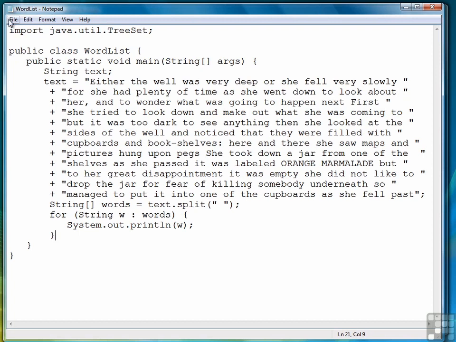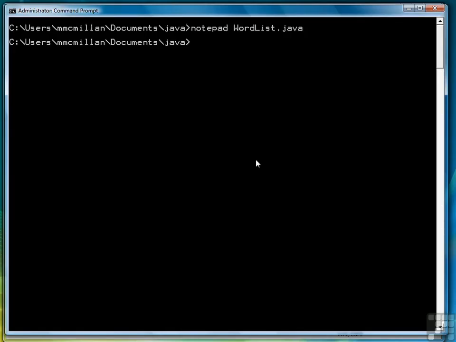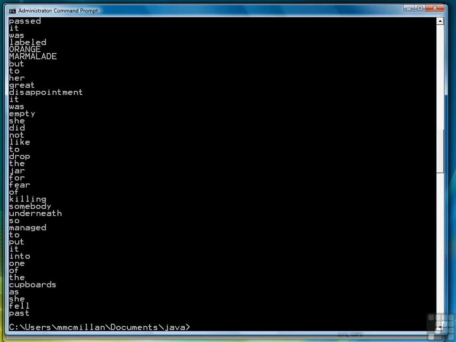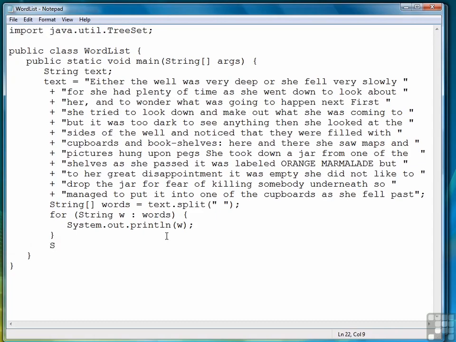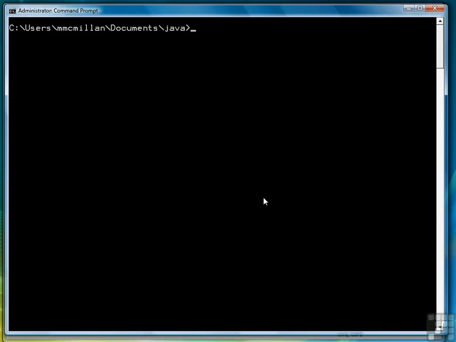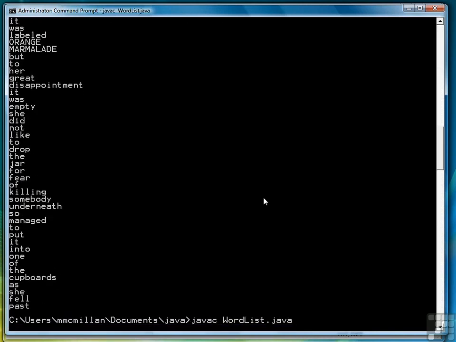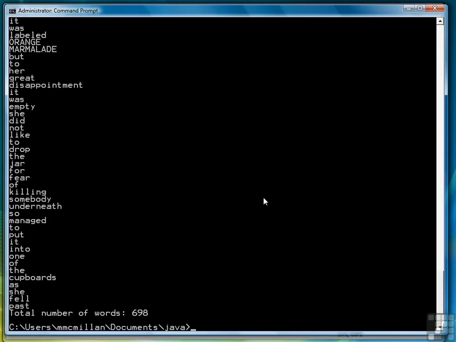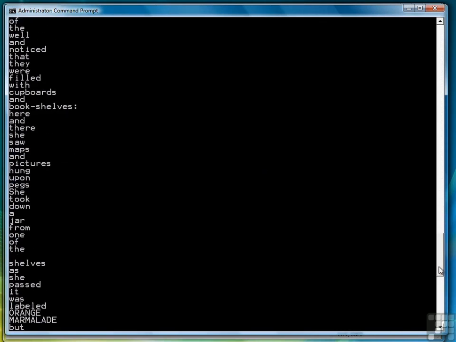So let's go ahead and compile and run this part of the program. We'll save it, go back to our command line, compile, and then run. And there are our words. We can also write out the number of words, total number of words, and call the length property. Let's compile and run it again. Let's clear the screen. Compile and run. And the total number of words is 698. And there's the list of all the words.